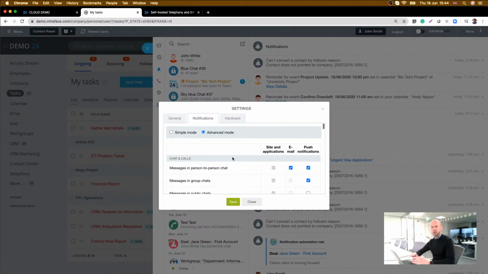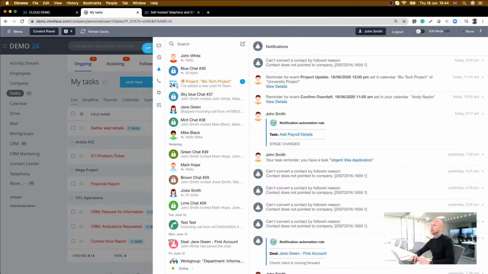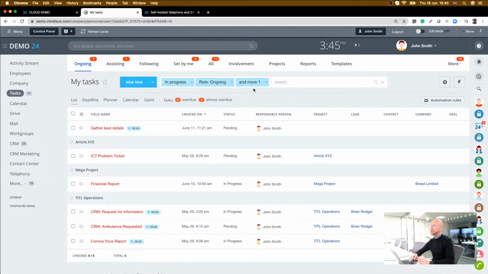Have a look in here though to see if there's any notifications coming out that you don't want. If you can't make the change in there, check there's no automation happening. If it's not an automation, it's standard functionality, then you just probably can't turn it off, unfortunately.